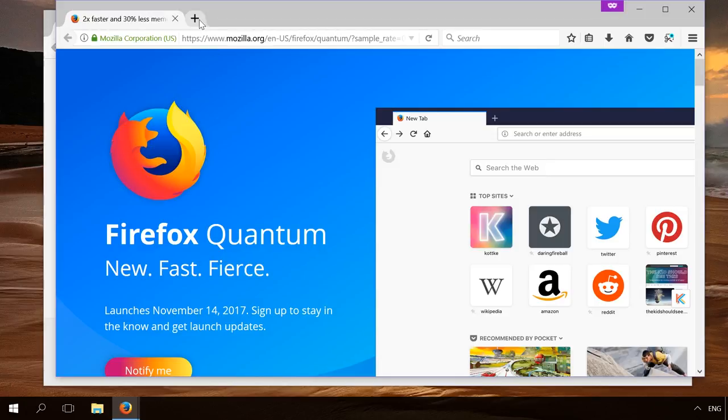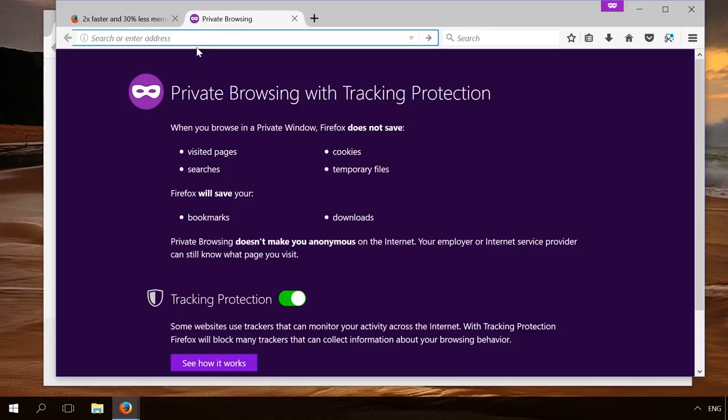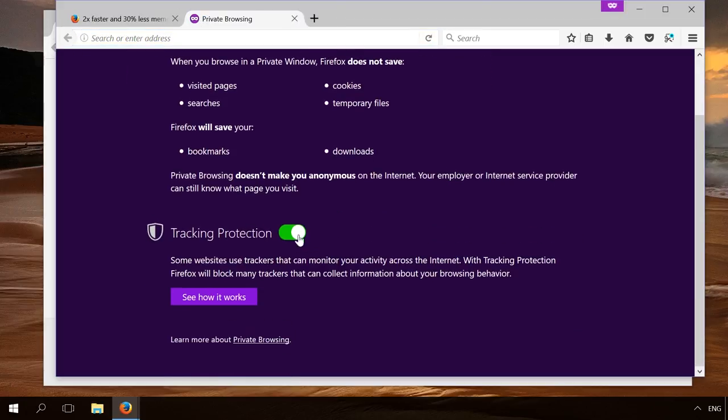In private window mode, Firefox also protects you from tracking to prevent certain websites from collecting data about your online behavior.